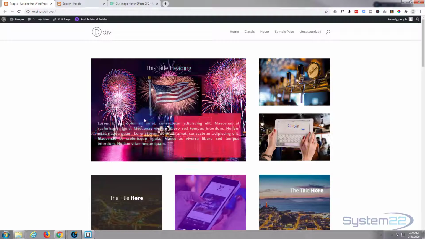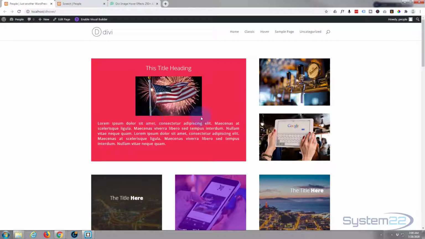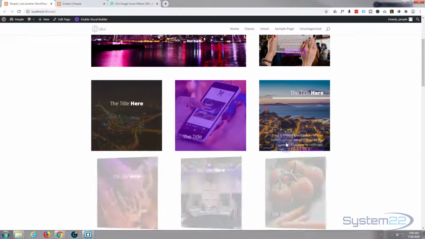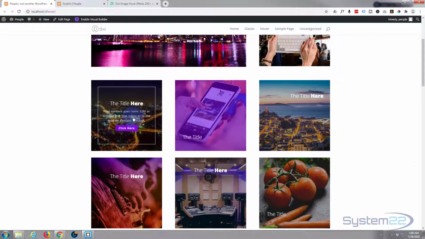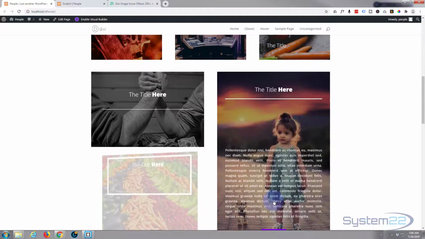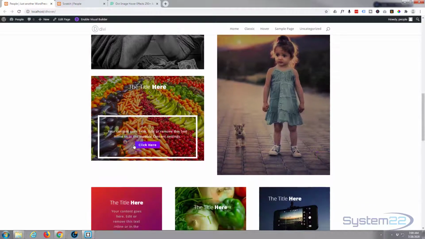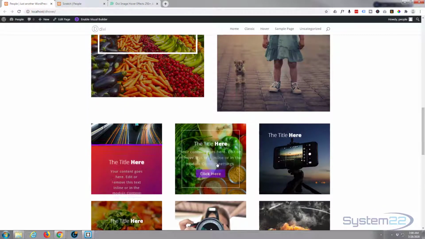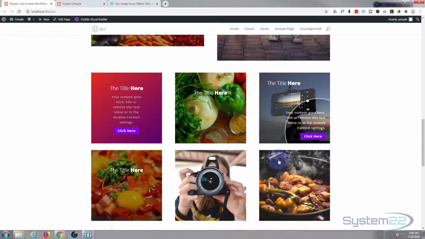Well, we've been showcasing this great plugin here. It's called Divi Image Hover Effects. And you can get some amazing effects, and I think there's 250 or so of them included with the package. And like I say, they do these fantastic image to text on hover effects.